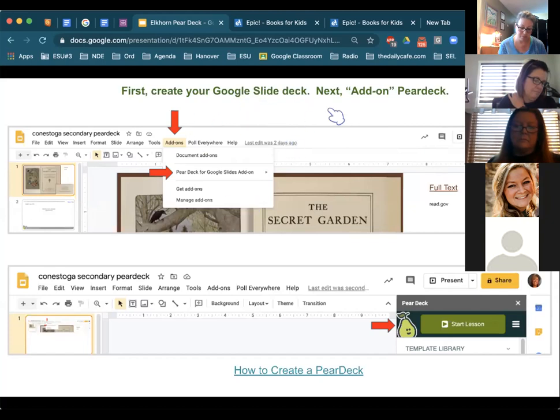Once you've created your slides, you go to the top and click add-ons, and then you will see this Pear Deck for Google Slides add-on. That's when you get to start crafting the different kinds of questions that you want. I will show you how to do that, so not to worry. I kind of gave you the big picture of what it looks like when it's all done. We're working backwards, and I'm going to show you how to create it.